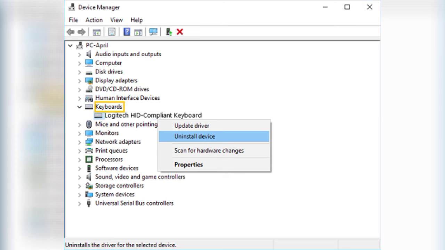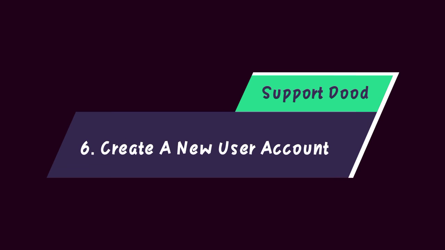Reboot your PC to save the change. After reboot, your PC will reinstall the keyboard driver. At last, if nothing works, try step 6. Create a new user account. Let us see how to do it.